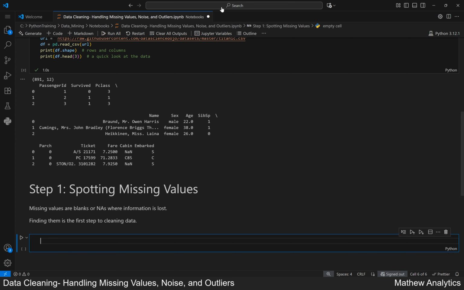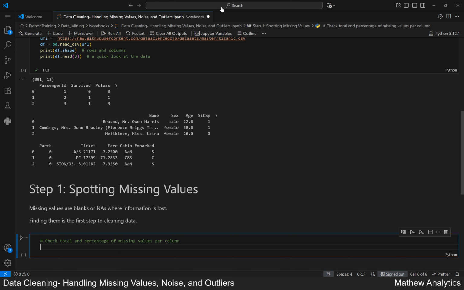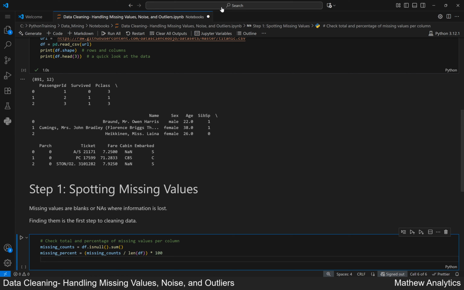Now, let us actually see which columns are missing values and how much is missing. We check the total and percentage of missing values per column in the data frame. We count the number of missing, null, values in each column using isnull().sum(). We calculate the percentage of missing values by dividing counts by total rows and multiplying by 100. We create a new data frame showing both the missing counts and their percentages rounded to 2 decimals. We print only the columns from the summary data frame that have 1 or more missing values.